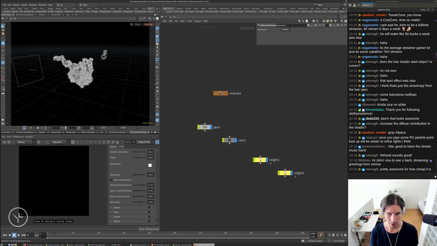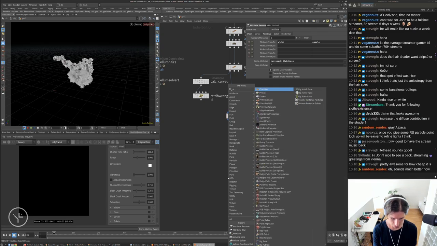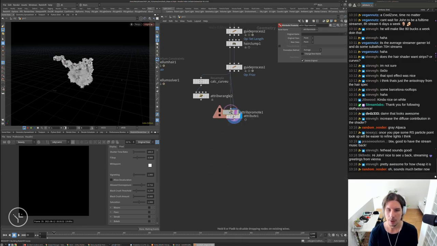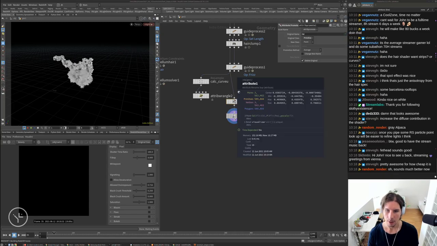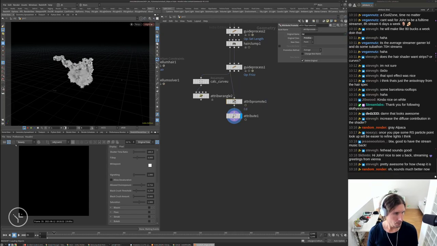So I think with my color, that might need to be a point attribute. Like, it's possible that Redshift doesn't want it to be a primitive. See if that works.